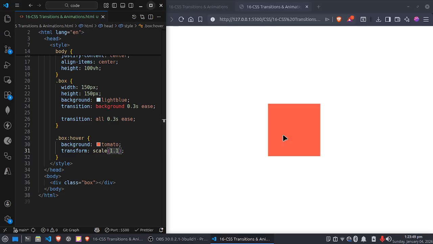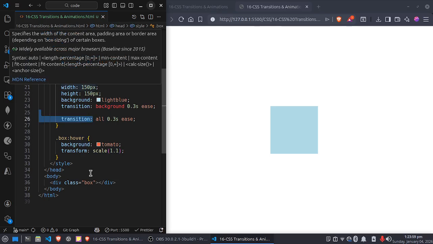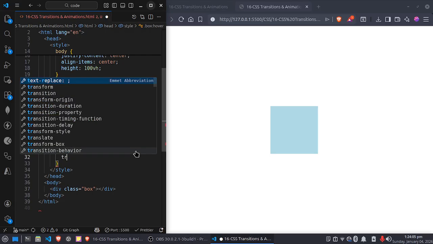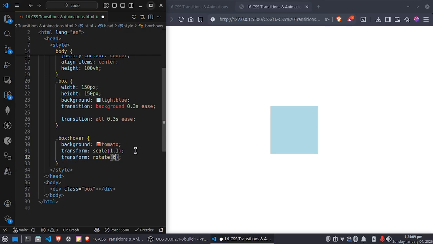See, this scale means the zoom. This is how image zoom and card hover effect works. And remember, transform always write in the hover form and transition in the normal one. Now other transitions, let's say transform rotate by 60 degree. So if you see this work, rotate by 60 degree.